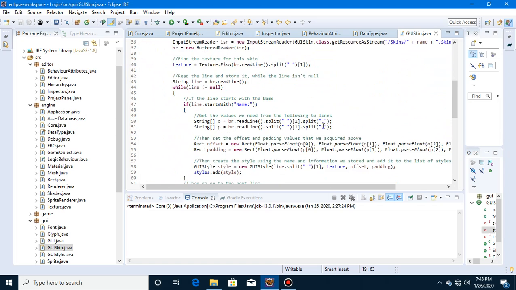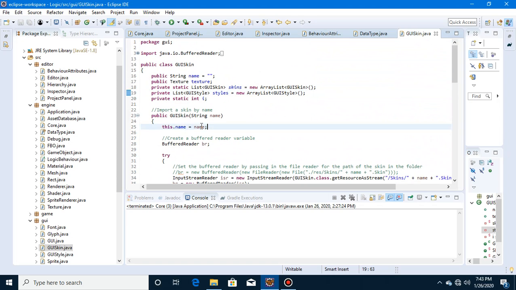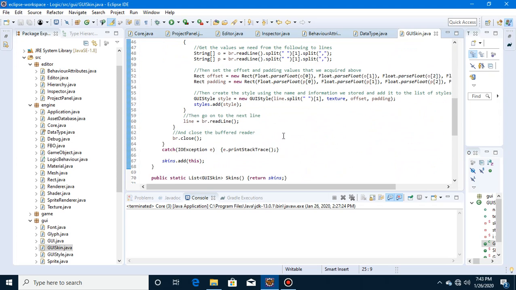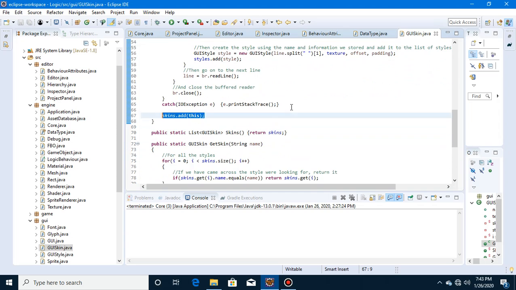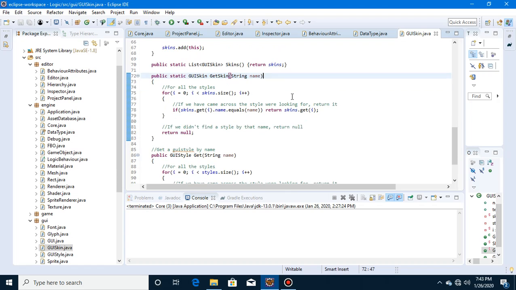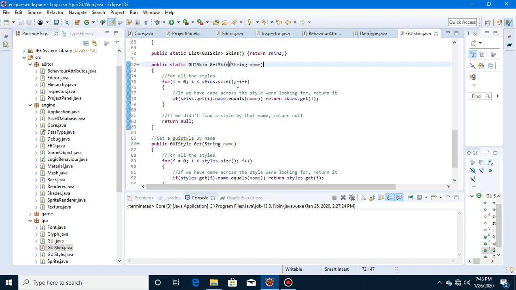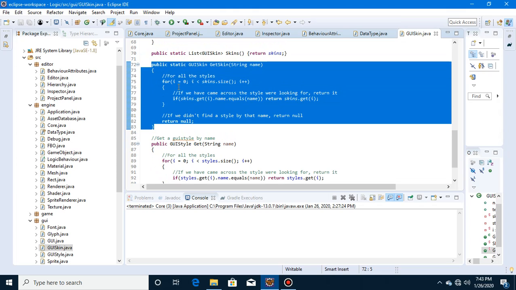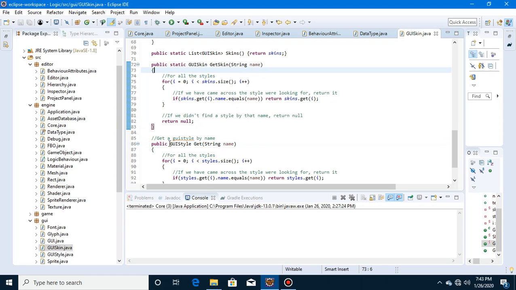And let's see here. I set the name, because that wasn't in there before. And down here at the bottom, I just said skins.addThis. So I just add this skin to our list of static skins. And here I have a constructor to return our list of skins. And right here is our getter method to get a specific skin by name. And it's a static method. This one is not. So I removed the static method on there.